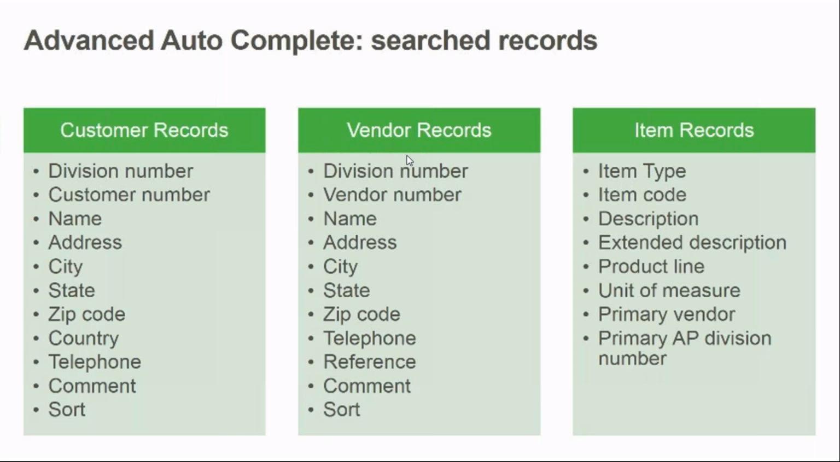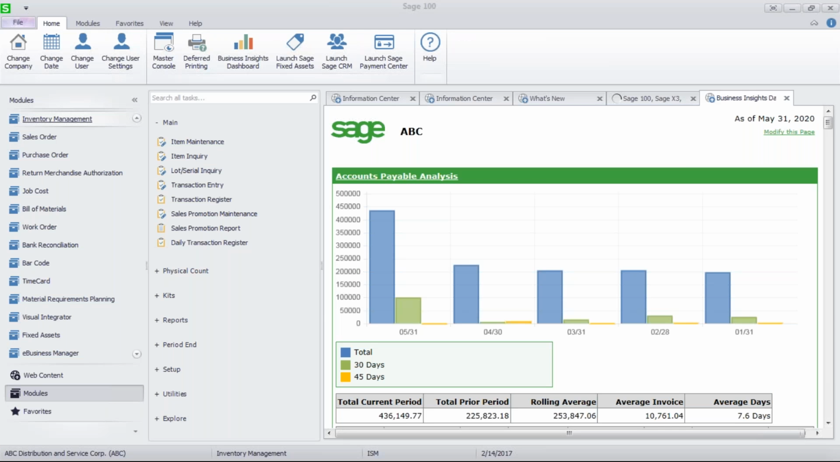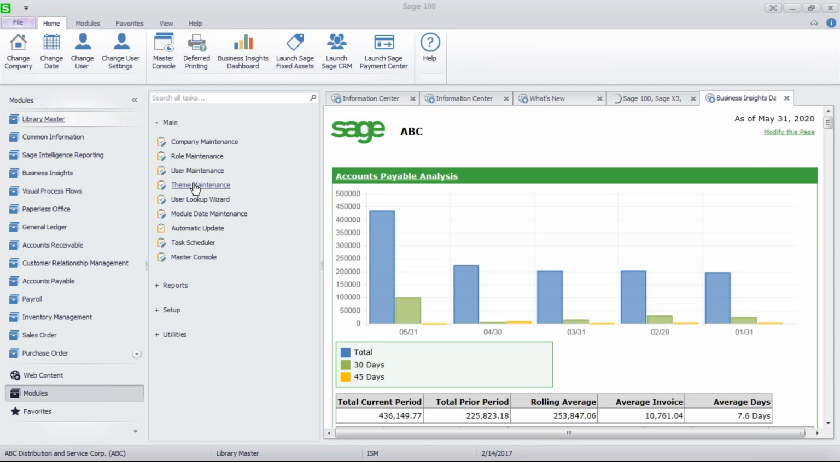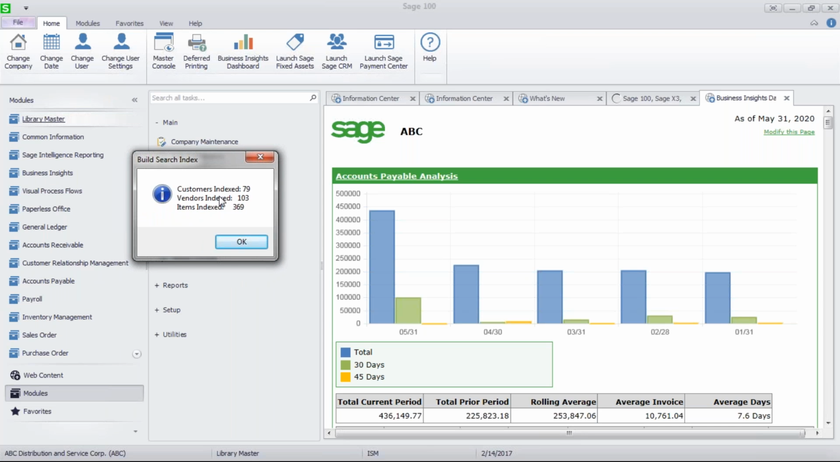And going back to Library Master and Utilities, we're going to find a task called Build Search Index, and this is what activates our Autocomplete feature. So I'm going to go in and build Search Index, and this is under Library Master. And what it did is it shows you the customer's index, the vendor's index, and the item's index. So I now have invoked the ability to use the enhanced autocomplete feature.